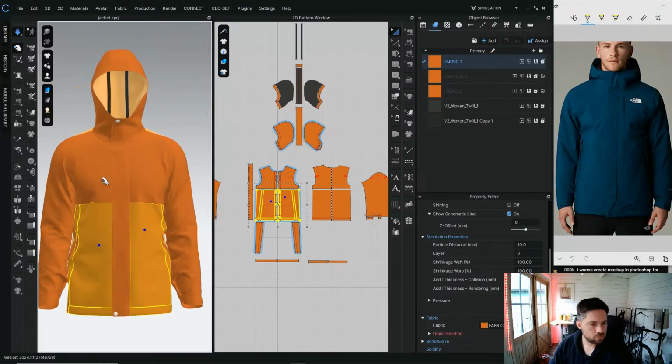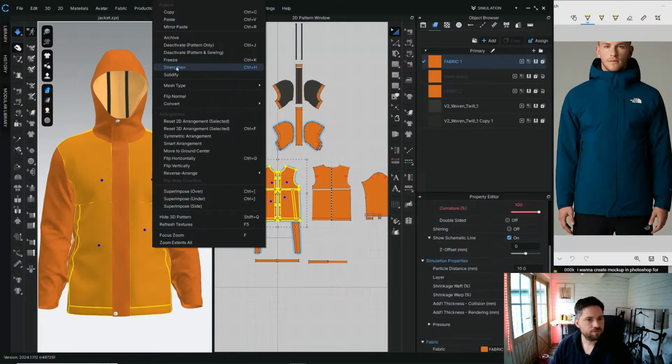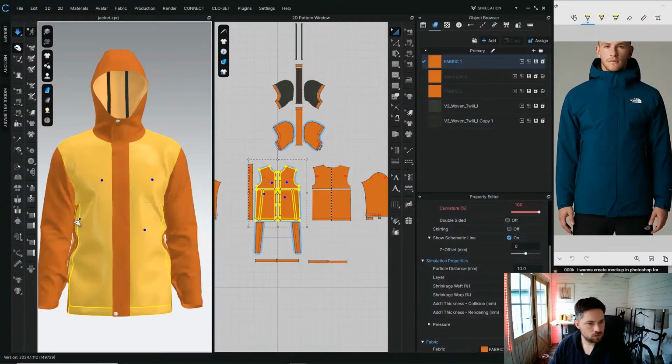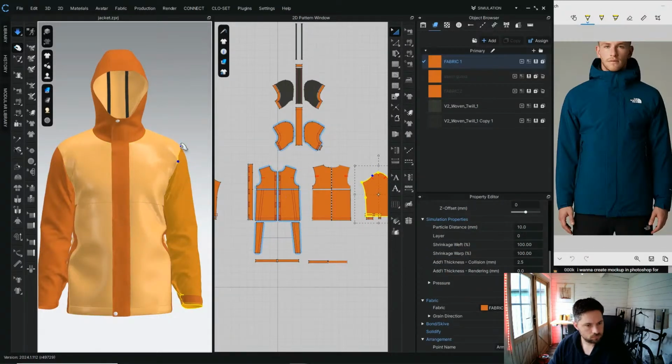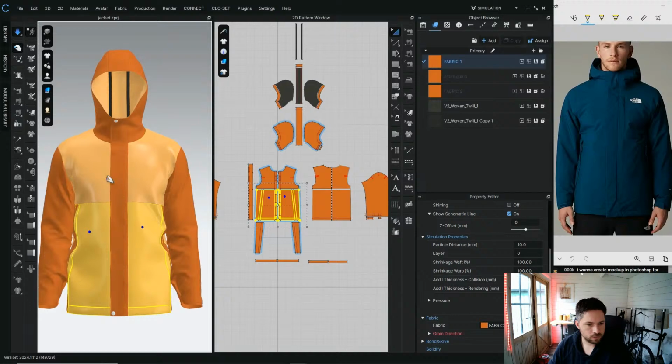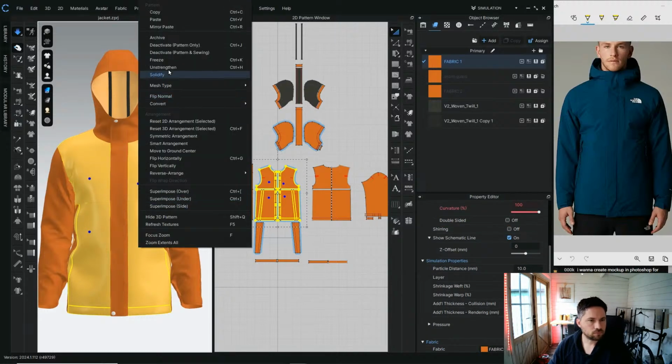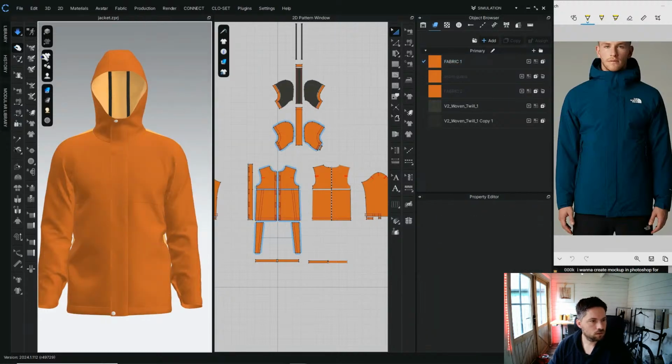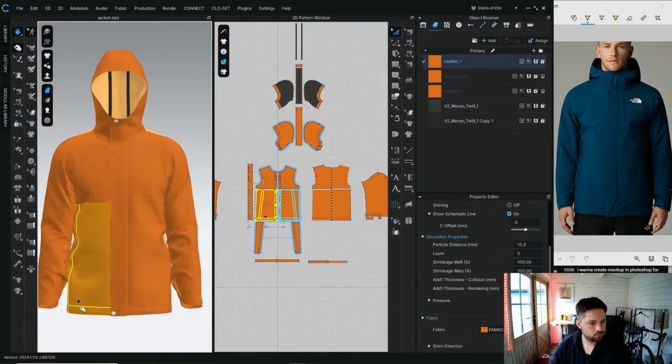What about this front as well? If I strengthen that, just to give it a few less creases. Not really. I'll strengthen that. Okay.